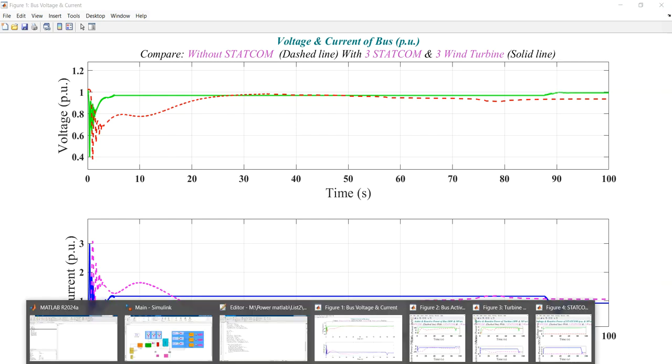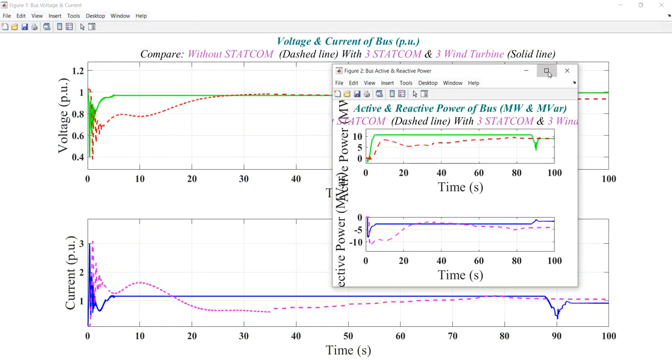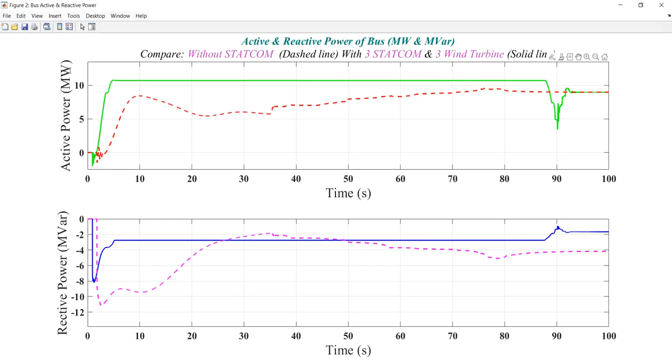Also, another figure is related to the active and reactive power injected by the wind turbine into the power system. As you can see here, the active power doesn't have any chattering and doesn't have any fluctuation. The voltage is stable during the operation of the system. Active power is stable during the operation.